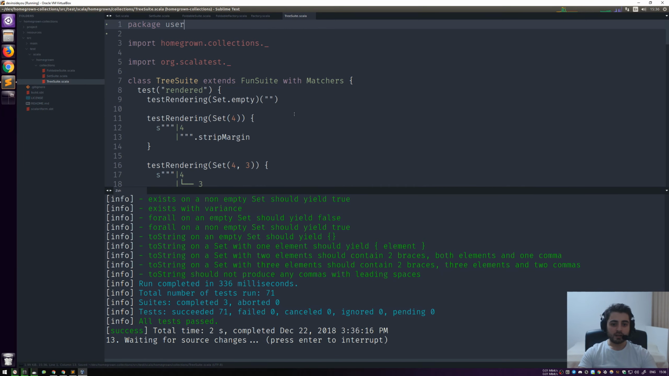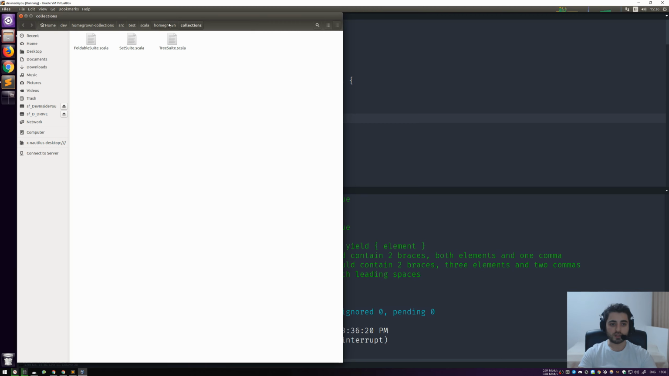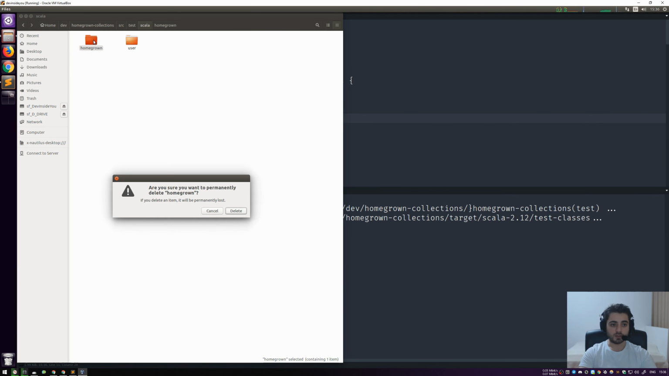Package user, and now we're going to go to the containing folder, and we're also going to move them to user. So I'm going to rename this one to user. I'm going to cut it out. I'm going to go back to Scala. I'm going to paste it in. I'm going to remove the homegrown over here.